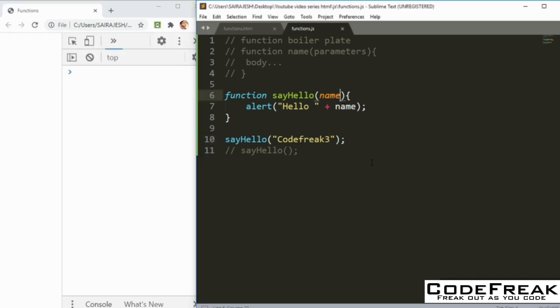Maybe you want the first name and the last name separately, so that also can work, right? So you can have a first name. You can have many parameters as such, so you can just put a comma and then you can put in all the parameters that you want. All right, like that. And then you can have Codefreak, and maybe the last name is freak out as you code.